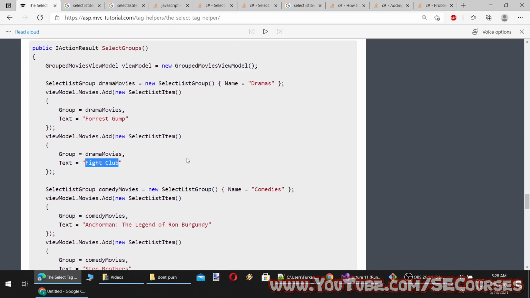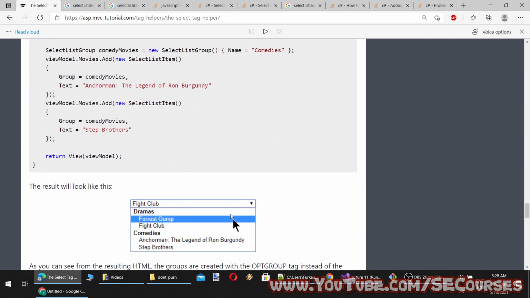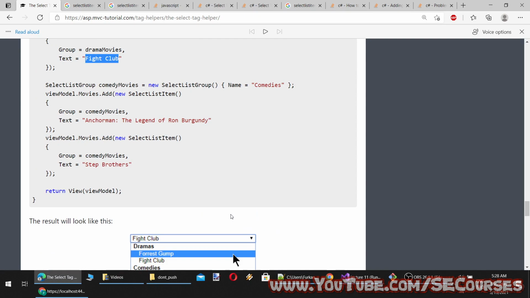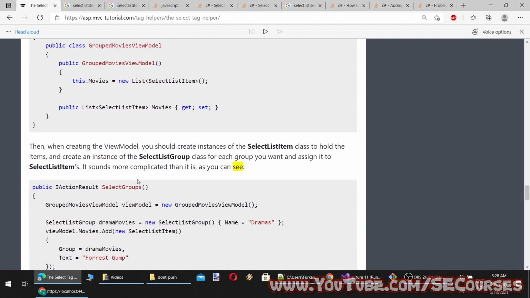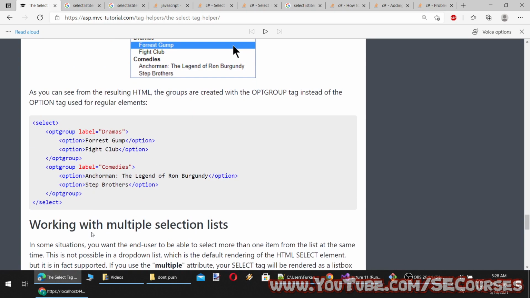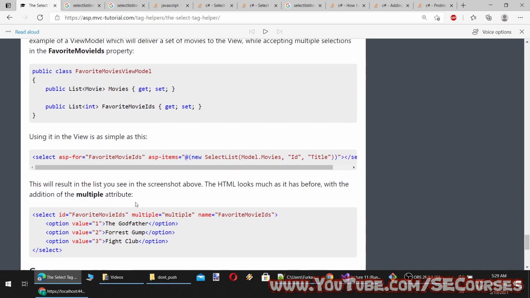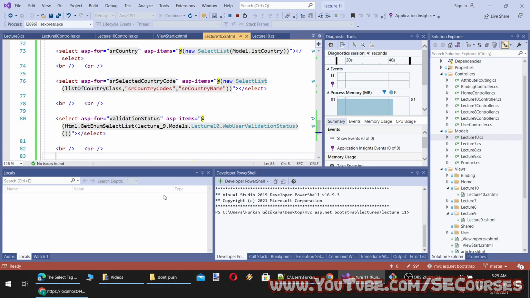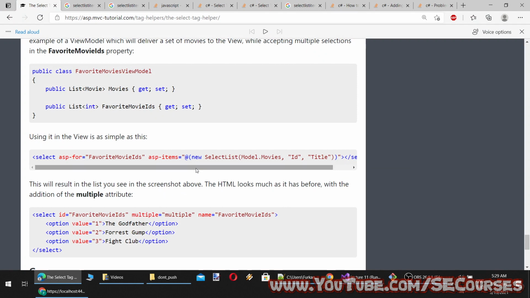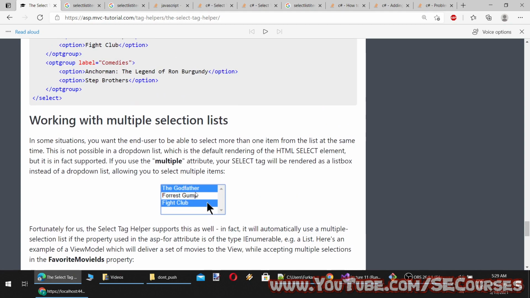In the tutorial, did they display how to do it? Basically, no, they didn't show. Maybe here. Oh, new select list ID title. Okay, no, it is not working. New select list model.movies ID and title. And where do the ID and title come from?